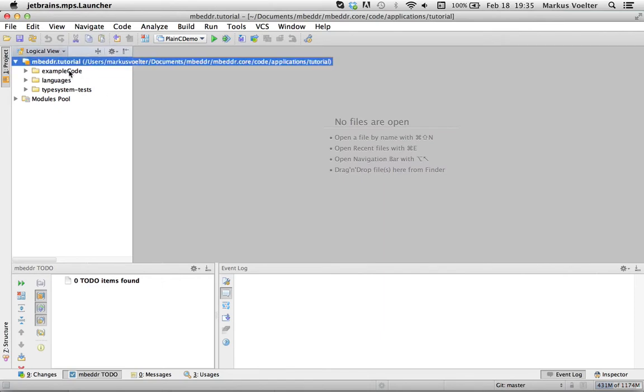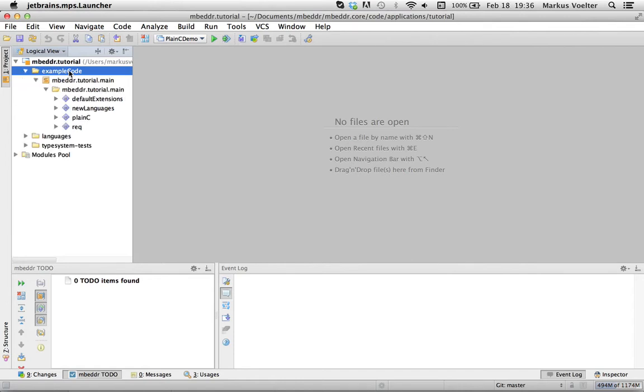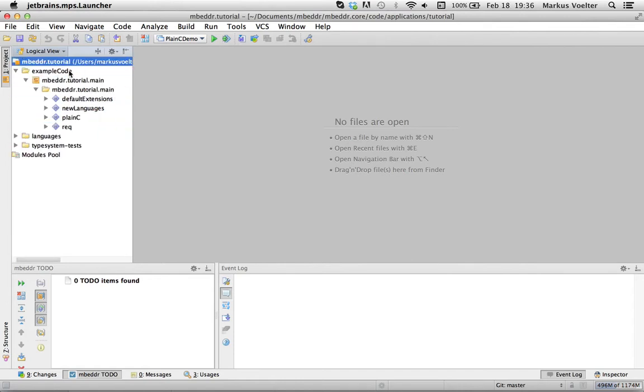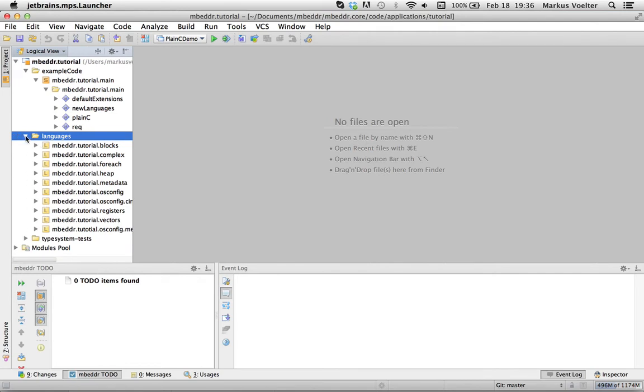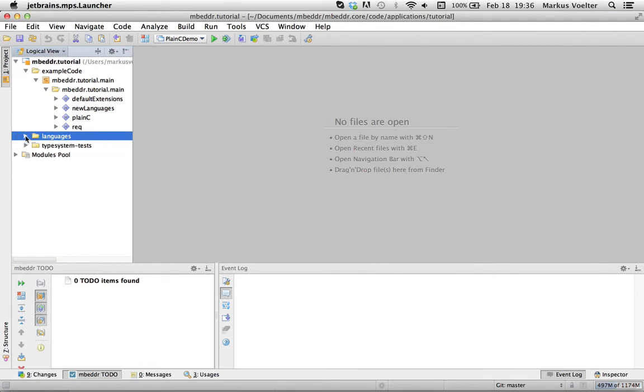You have the tutorial project. It contains 3 folders: example code and languages. The languages are implementations of example languages, and we'll talk about that in a second.